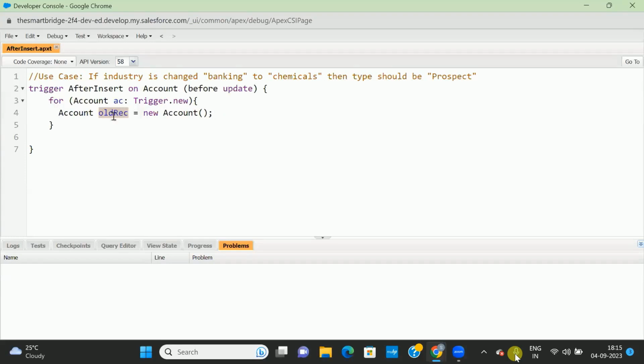So our older version record variable will be oldRec. Instead of writing new, we don't have the new record, right? We are working on the older version of the record. So how can we write this? Instead of that, we will write Trigger.oldMap, and we need to get the ID of the older version of the record. So please try to understand, guys. This one we have written for Trigger.new, for the newer version of the record.